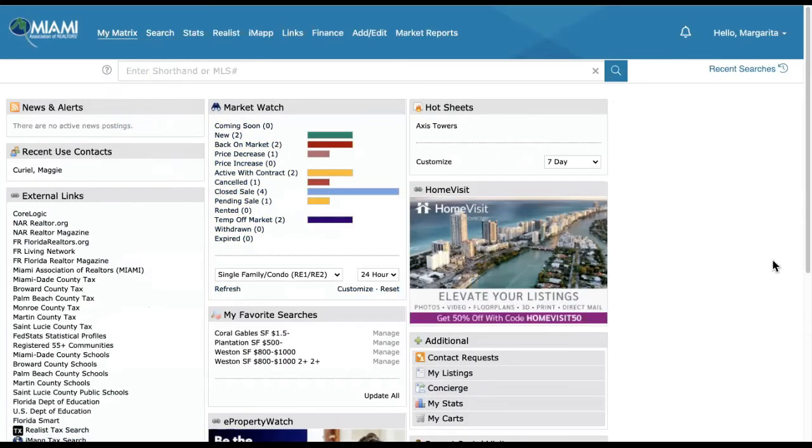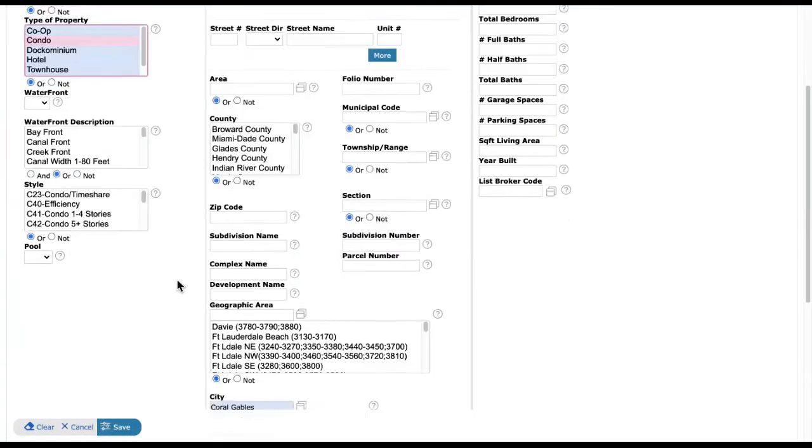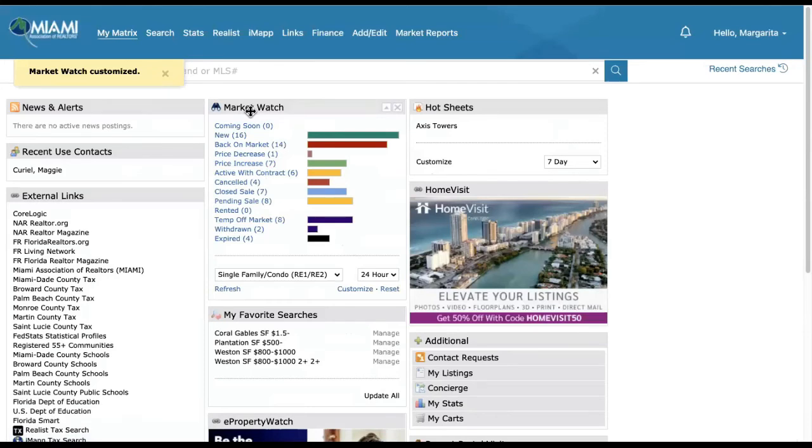Well, what if I'm an agent that works sales and rentals in an area like Brickell? Well, if I work sales and rentals, I'm going to go ahead and click on customize, right? And in Brickell, let's say I work condos. And there are 3 zip codes for Brickell. So I'm going to go ahead and put those in. And I'm going to save. So this is what's going on with condo sales because I specified condos in those 3 zip codes. And I can see what's happened in the last 24 hours. So in the last 24 hours, there have been 16 new listings and 7 closed sales.